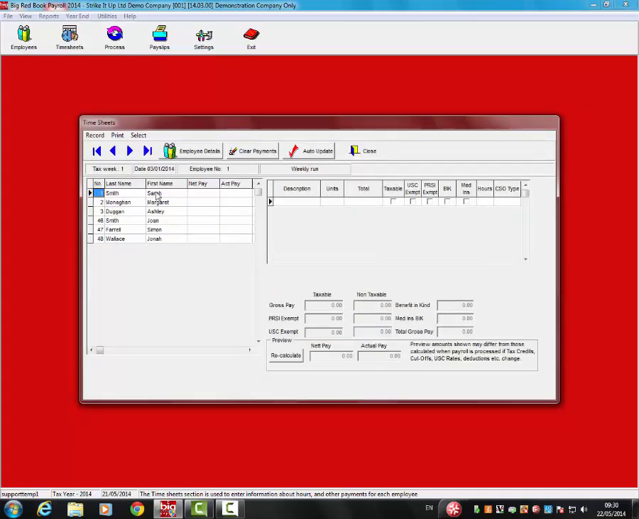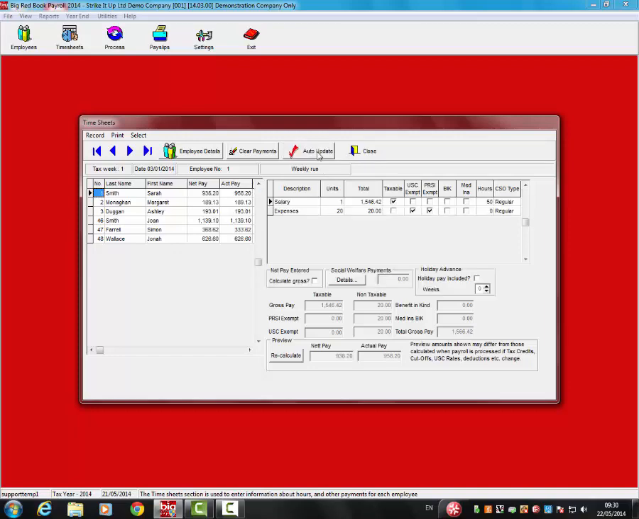Just press OK. We see our list of employees here, and up here there's an option to auto update. If I click this, it'll automatically bring in the details for each employee. It shows us the net pay and actual pay with regard to each employee over here.